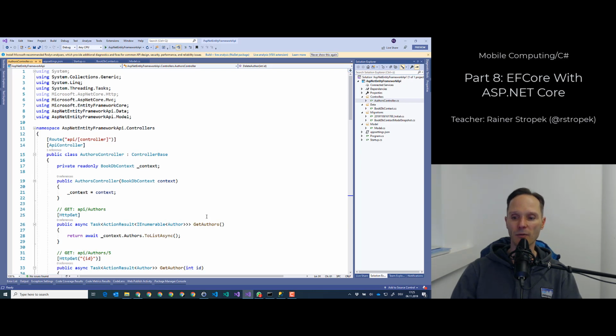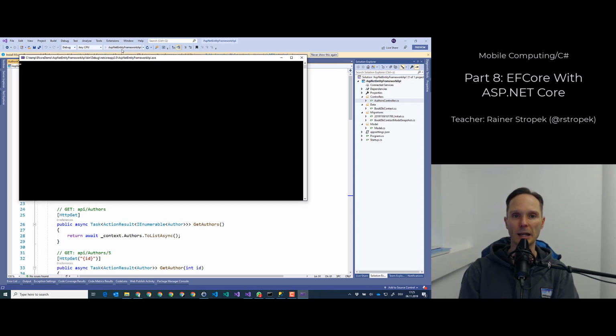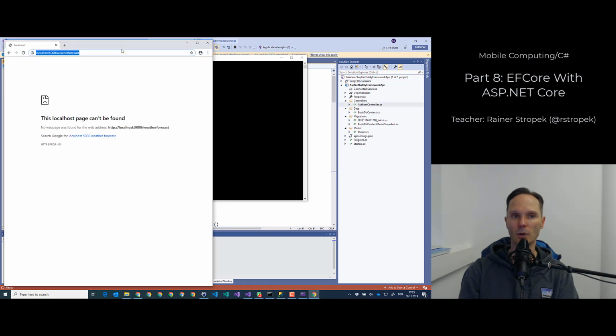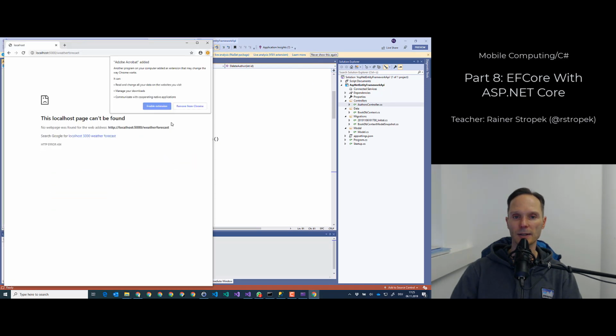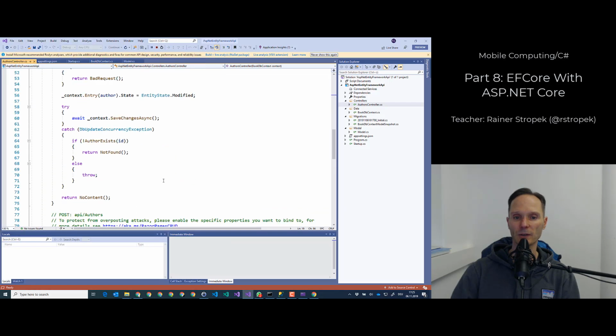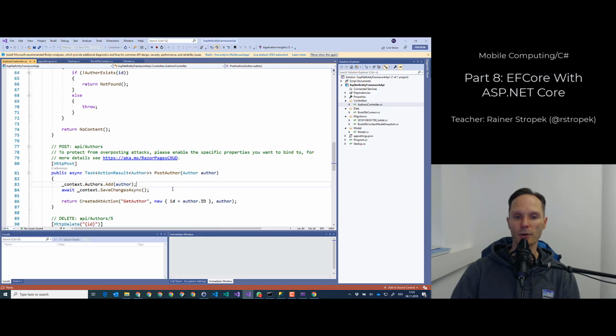I would like to give this a try. Let's do that. Let's create the application. Let's run the application. I will run it immediately inside of the debugger. Good. And then I will go here and set a breakpoint in the post author method. You see?